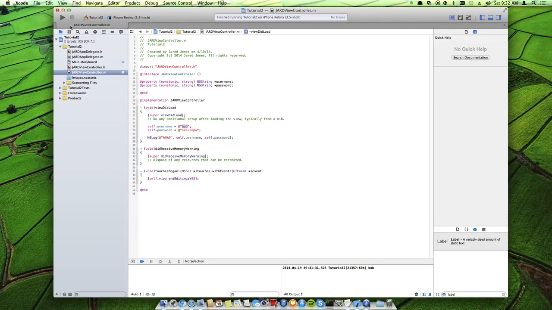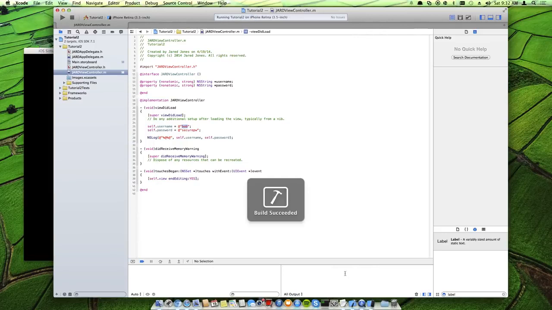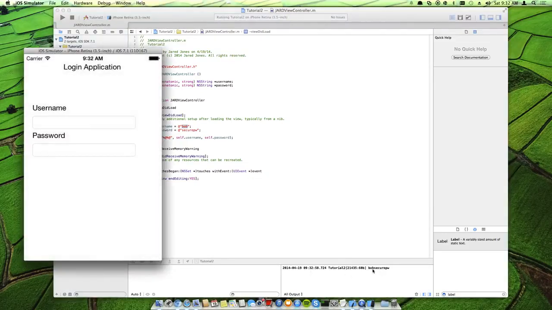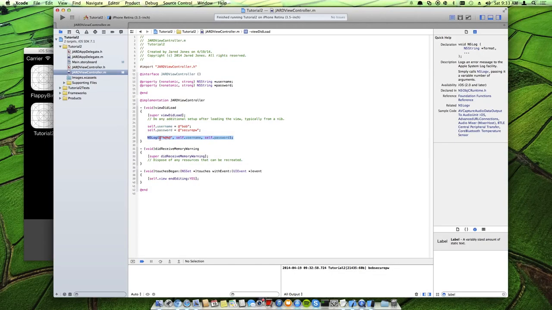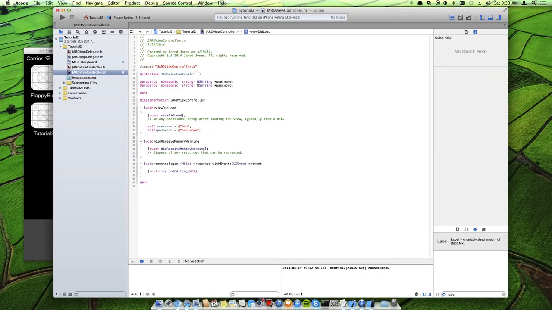There's not going to be a space between them. They're going to kind of collide together, but that's cool. Got to wait for the app. Right there, Bob secure password, just like I said. So that's how you log things. So if you are confused or want to see what something holds, you can just do that. Pretty simple.